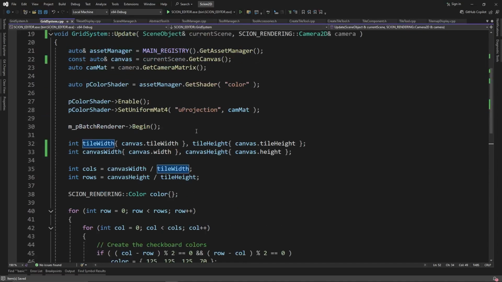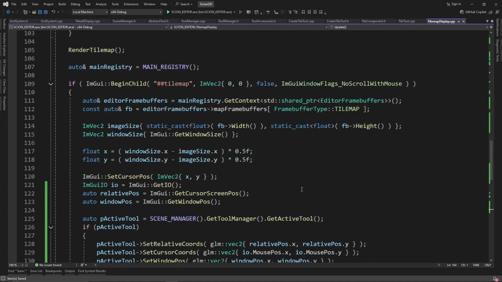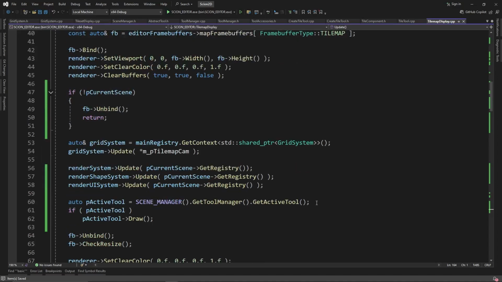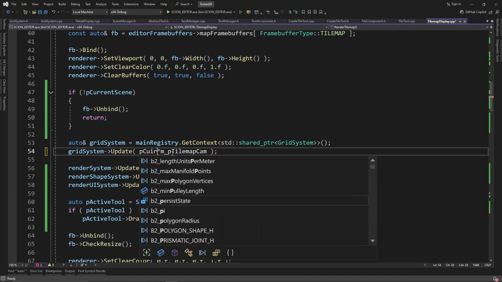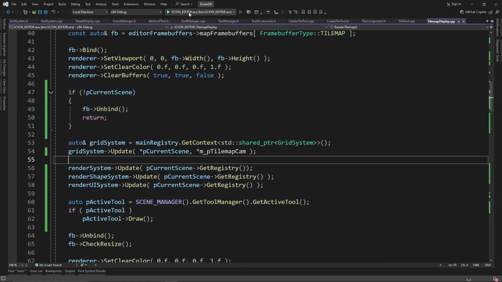All right. But now when we run this, we should get a failure where we're calling our grid system because it needs the current scene. And we don't even have to run it. I know exactly where that is, tilemap display. And we should have an error right now because it doesn't take just one argument. Right here, our grid system also needs to take the current scene. So we need to go p current scene, and we need to dereference it because it takes a reference. All right, let's try running this again.